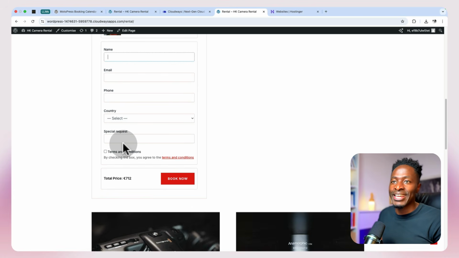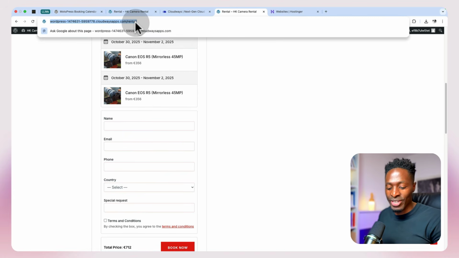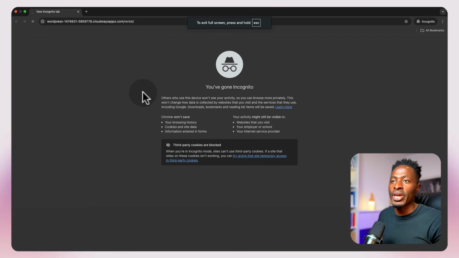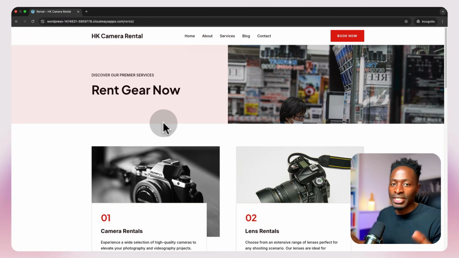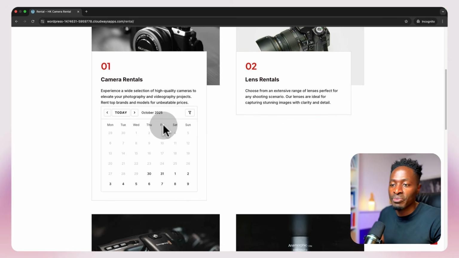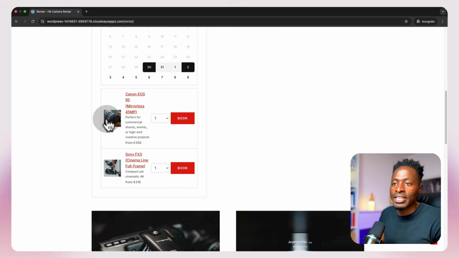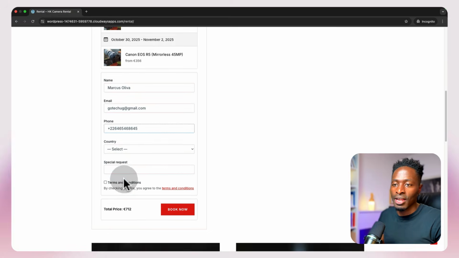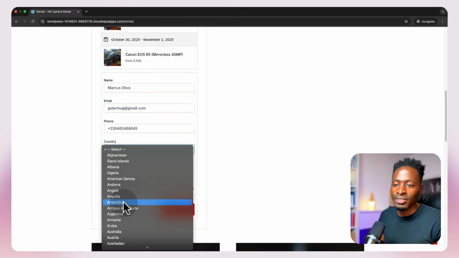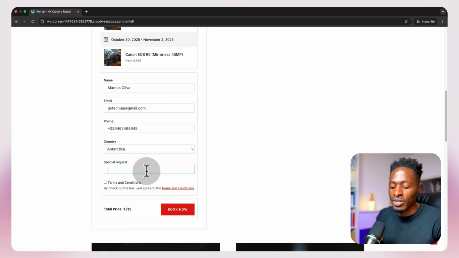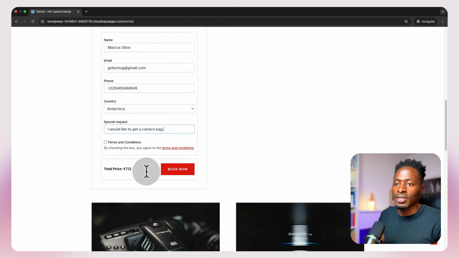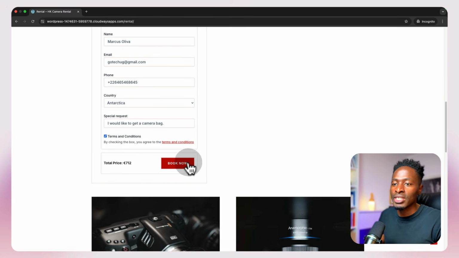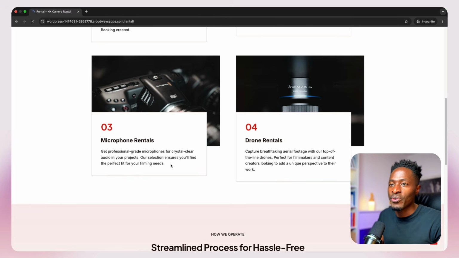So I think it is best that I use a private browser to do this rental. In this private browser, I'll go to the rental page, just like any other normal person could visit the website. I'll select this date range, and then I select this camera, the Canon. I want to book 2 units, and then I say checkout. Here I'll add the name. I'll add a dummy phone number. I'll add the country. And then I select, in case I want any special requests, I'll say, and here I have to accept the terms and conditions, and then I say book right now.